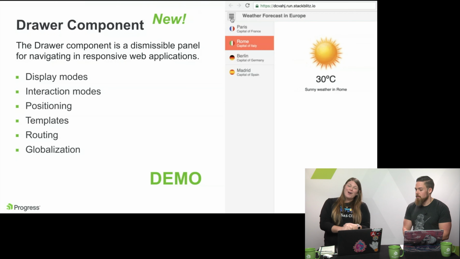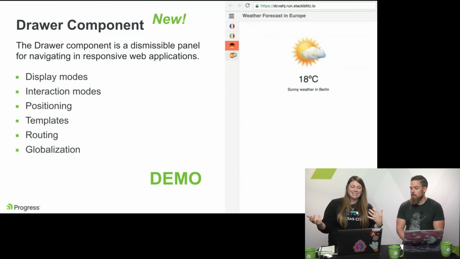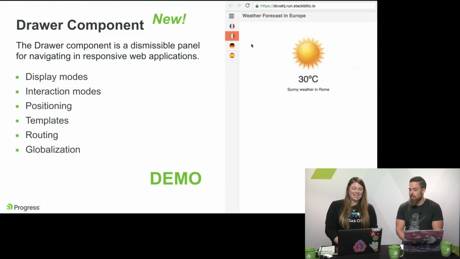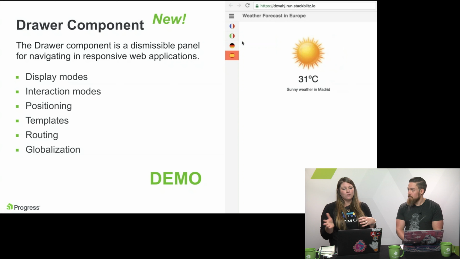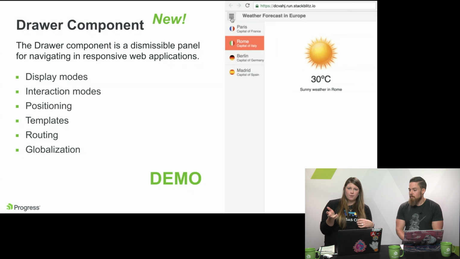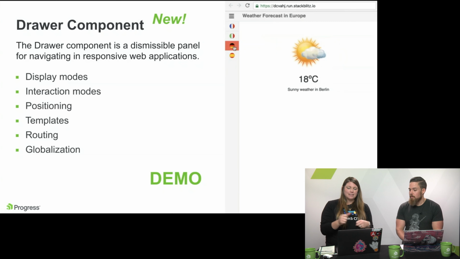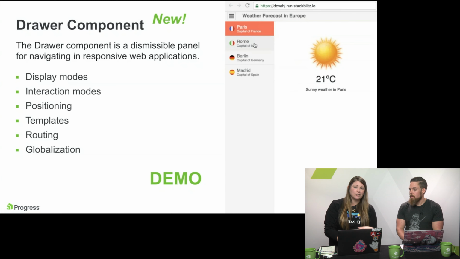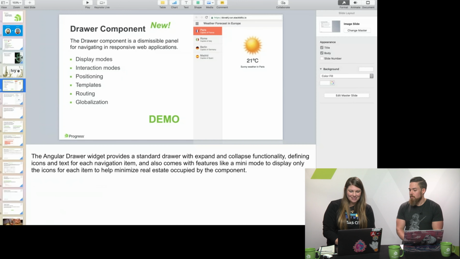Let's jump into components. So the first one I wanted to talk about is the drawer component, which is so super snazzy. I was so excited about this one. So it's a dismissible panel for navigating in a responsive web application. And so as you can see in the little GIF of the component on the screen, it's basically you've got your hamburger and it can expand and collapse this panel, and you're changing the content that's on the screen. And there's a ton of features that come along with it. So we're going to go ahead and jump over to the browser and play around with it for a sec.